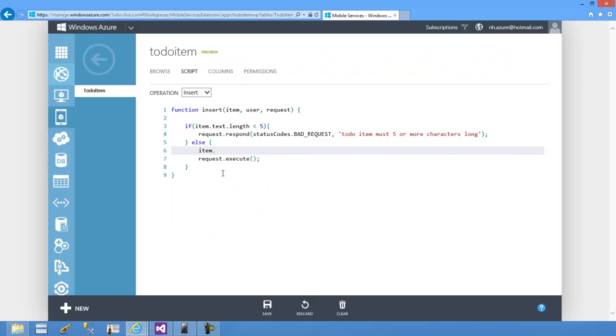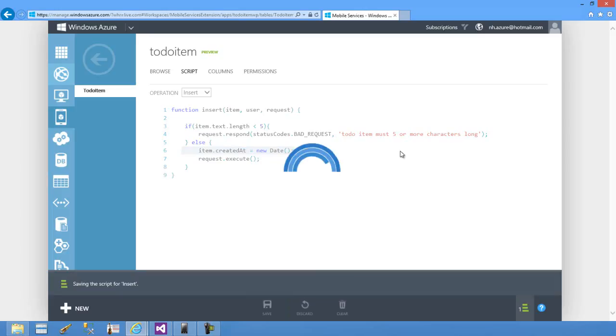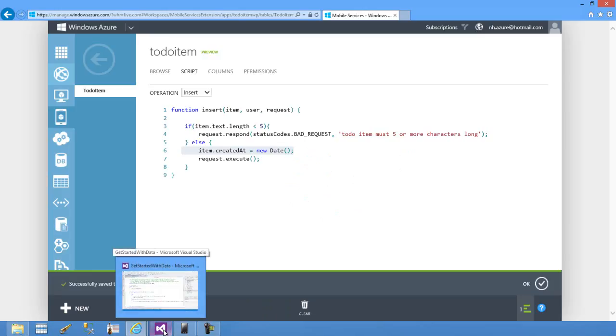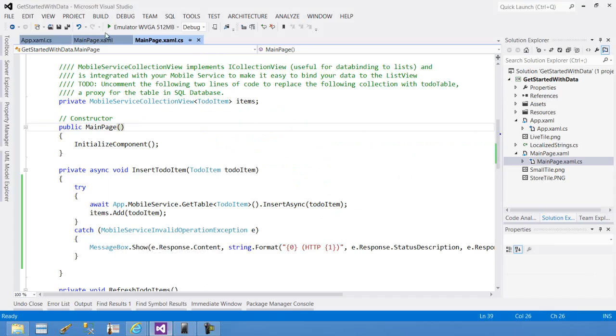Say item.createdAt is equal to new Date. So server-side script will use what's called dynamic schema to go off and create a createdAt column within our backend data store, being our Azure SQL DB, automatically for us. So with that simple change, items will be automatically added to our backend. In this case, it's going to be a createdAt column of type datetime. So let's run this and have a look.